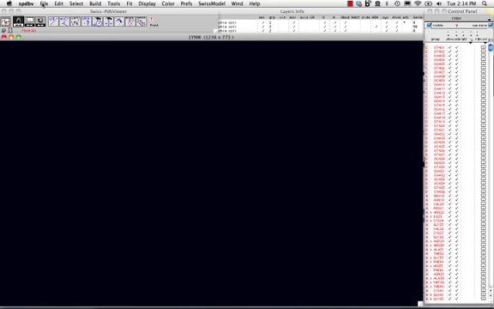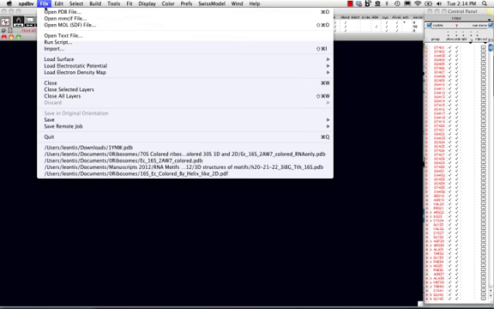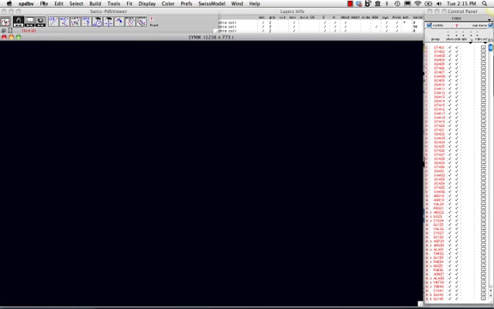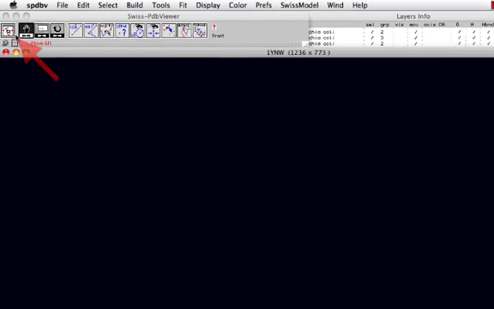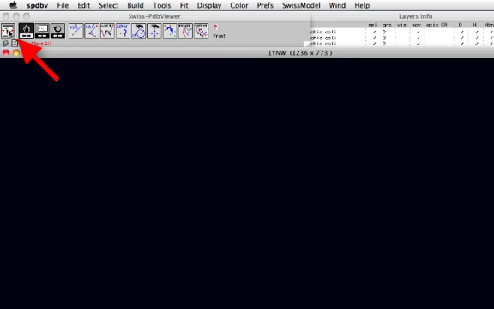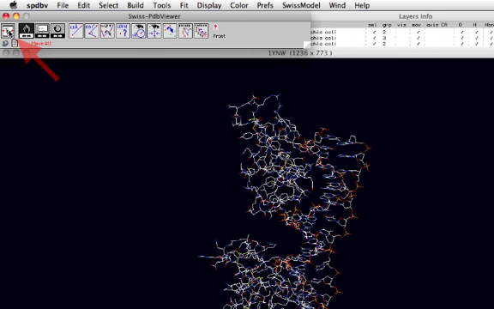Open your structure as usual by going to the File menu and select Open PDB File. PDB refers to the format of the file. If you have a different format, use one of the other commands. When you first open your file, you may not see the structure. This is because it is not properly centered. So just go to the icon in the upper left-hand corner of the program and click on it, and you will see your structure appearing centered in the middle of the page.